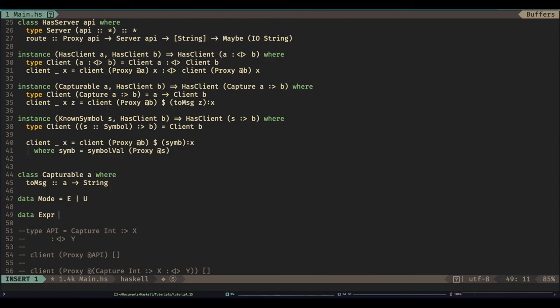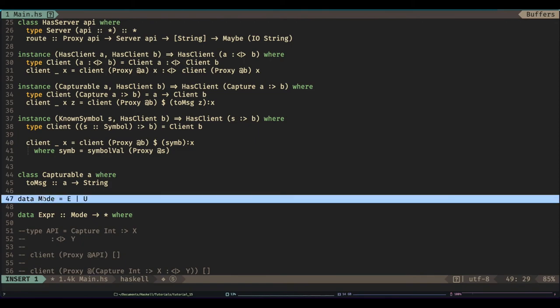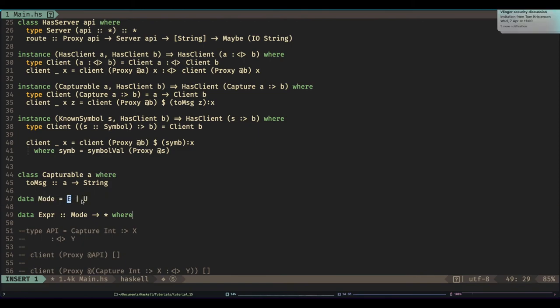So the expression type, I think it's like that. So we're using polykinds here. We're giving a type to our type, and we're using GATs. So we're saying each one has this mode. So it's going to be, you know, either an E or a U. And that's the data kinds as well, because instead of using these constructors on the value level, we're lifting that so that that is a kind now, and these are types. Very nice.